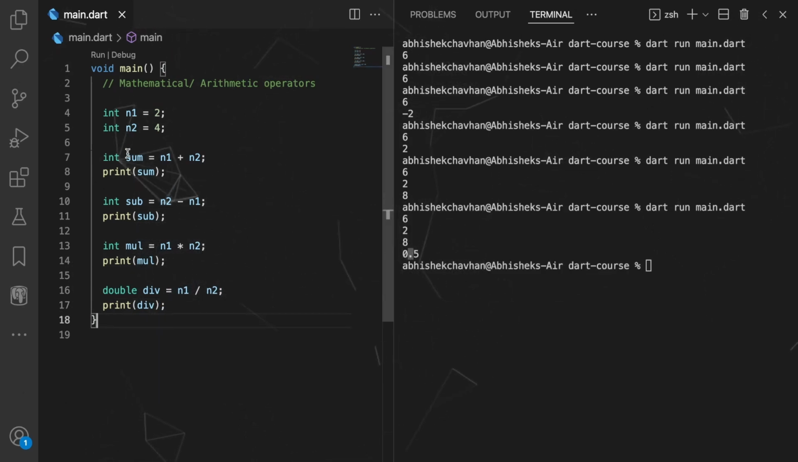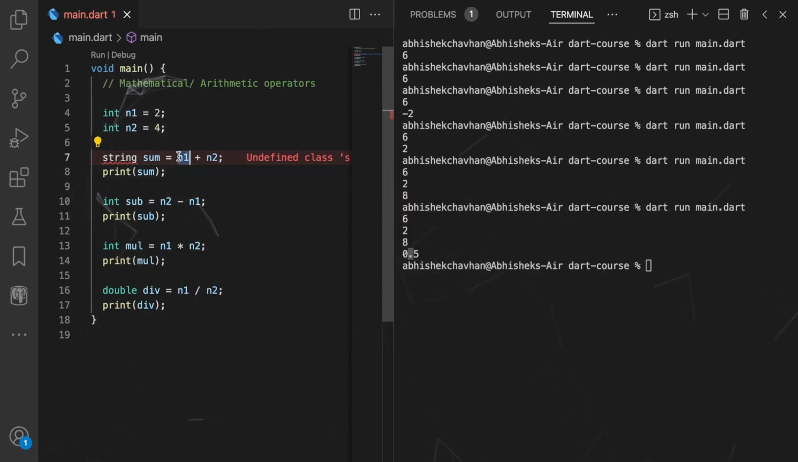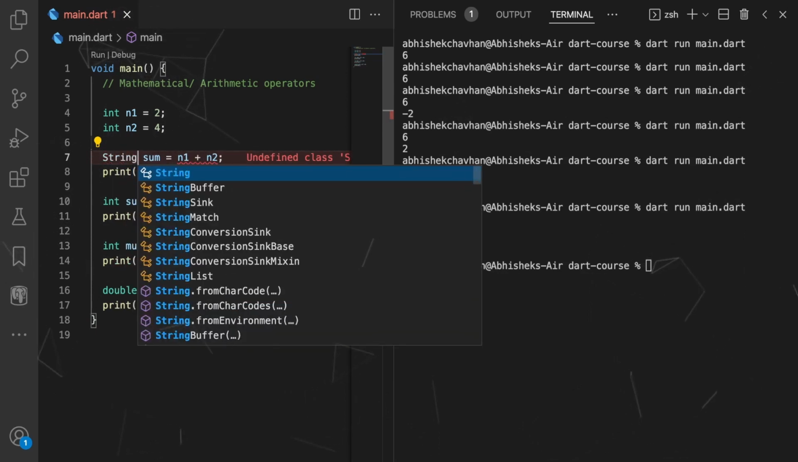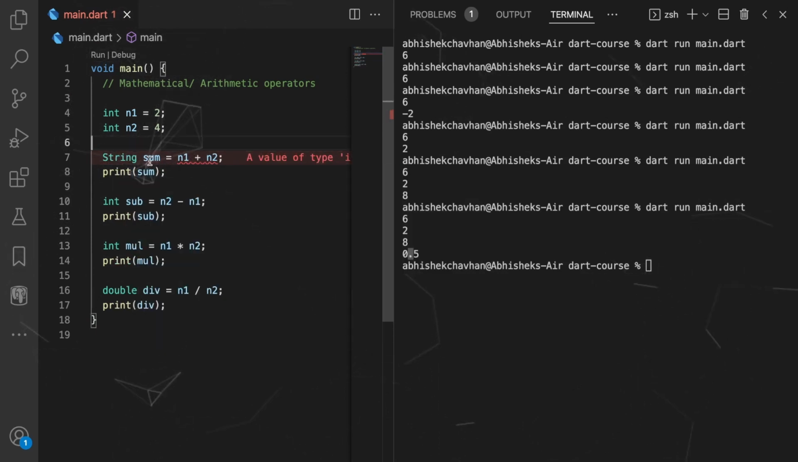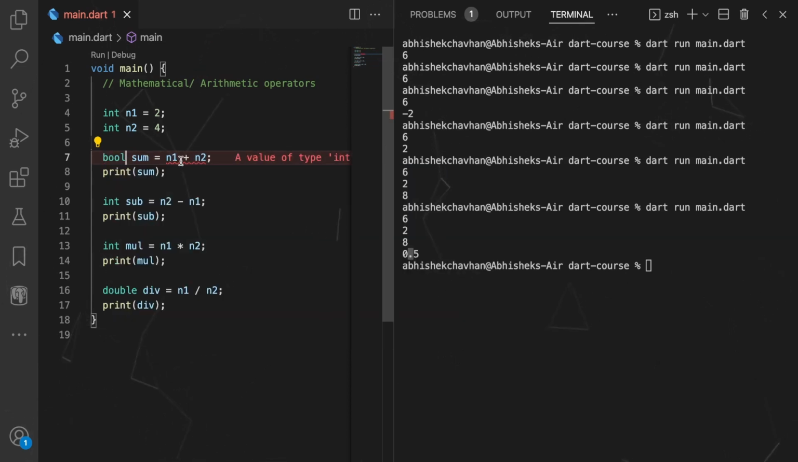Now if you have observed, I have given the variable the data type int. If I say a string here, I will get an error that n1 plus n2 is an integer. That's why we cannot assign a string here. Similarly I cannot make it a boolean. I will get the same error, that n1 plus n2 is an integer, it is not a boolean.